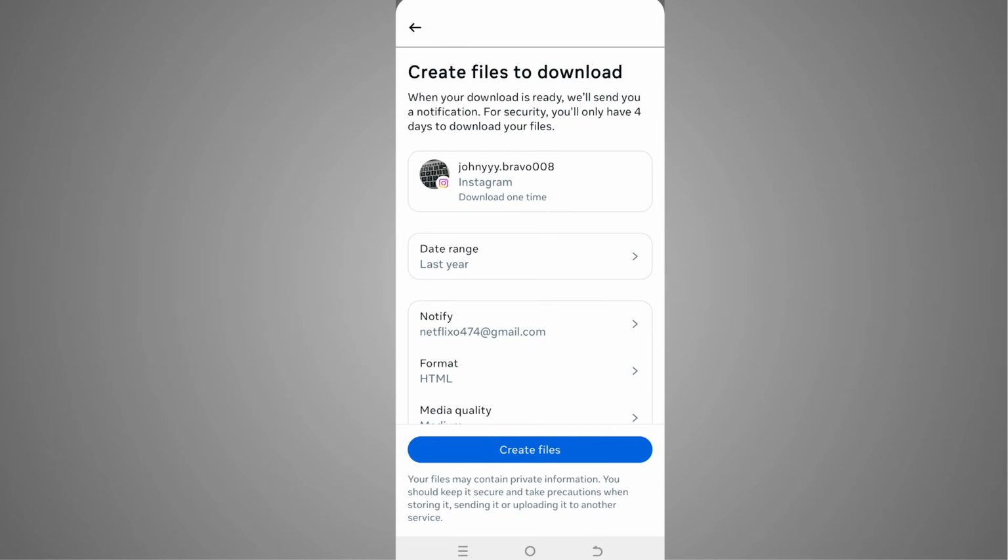So now what we have to do is tap on create files and we'll be able to download our messages that would also include removed messages as well. So this is how we can recover deleted messages on Instagram.